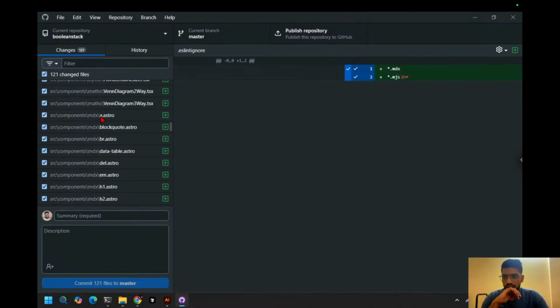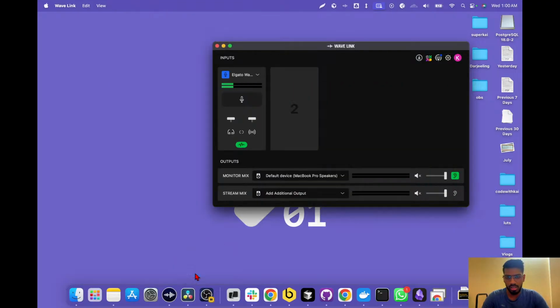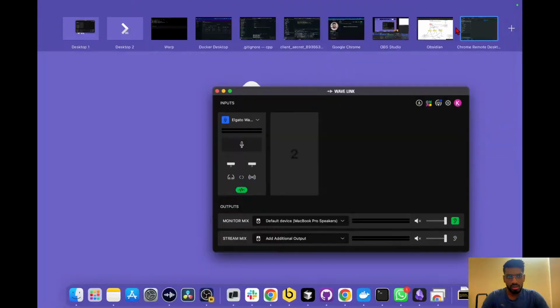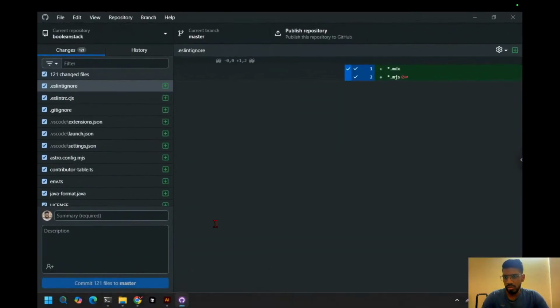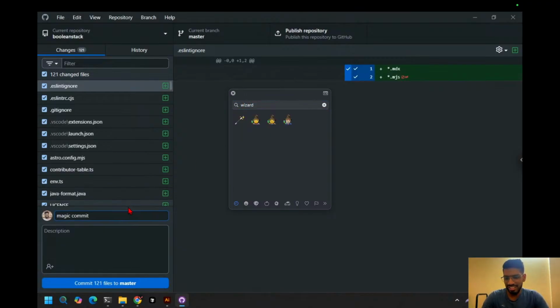Just go back to file. There are a bunch of files to commit. And I just started DaVinci Resolve by mistake. Let me just close this out. So where was I? So this is GitHub Desktop, basically on the PC. So what do I want to commit? I can name this a magic commit. I generally name everything a magic commit. And just wizard. Come on, just get added, man.